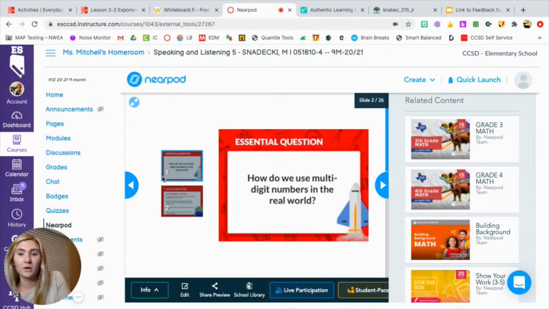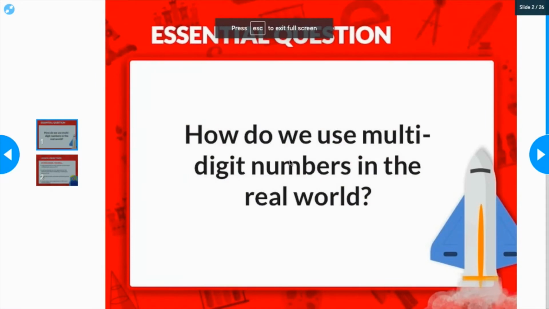This one here, I'll show you. So again, this is a presentation on powers of 10, similar to the one that I was showing you in Everyday Math.